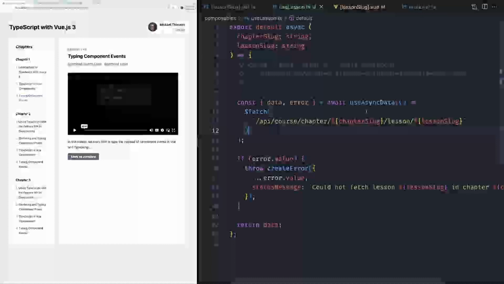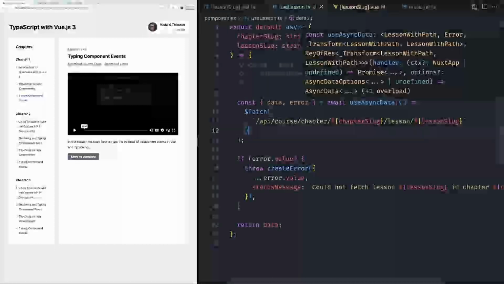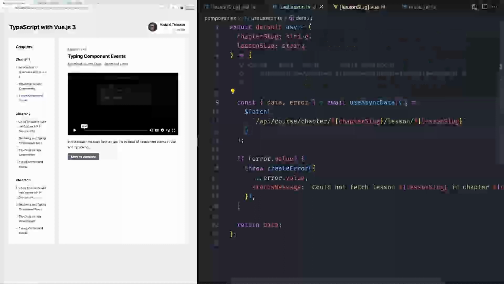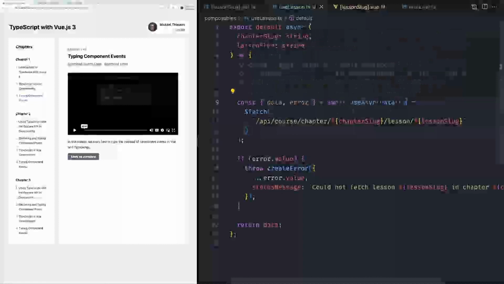But this useAsyncData composable is really just a very generic way of handling asynchronous data. And all that we need is some sort of function, any function, as long as it returns a promise. And so that's what this fetch function does here, it returns a promise. So we are able to use it in our useAsyncData.